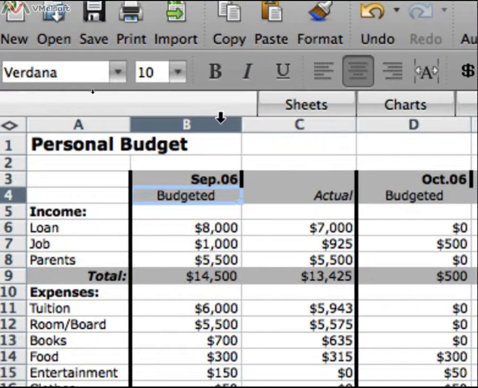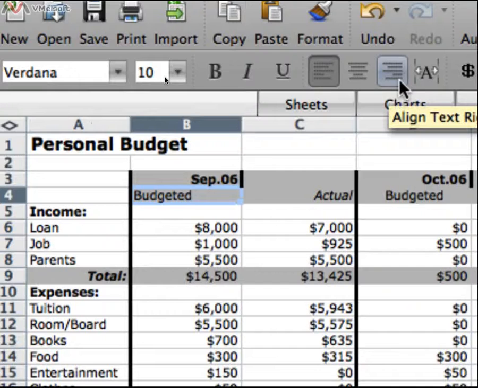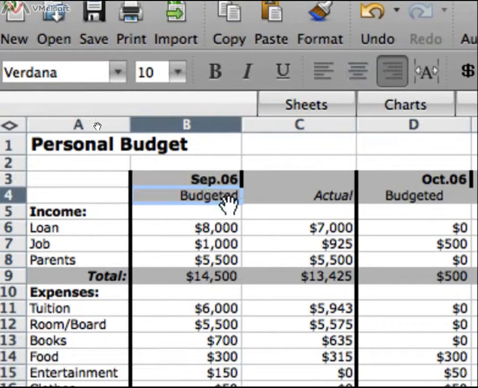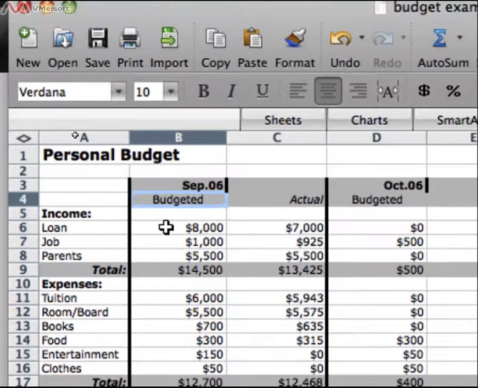And I want you to watch what happens when I press this button. Keep your eye on where it says budgeted. And you see it got pushed over to the left. I can click on the other button here that says align text right, and that will push it all the way over toward the right. But I actually want to have it in the center, so I'll just click the center again. We'll zoom back out again.